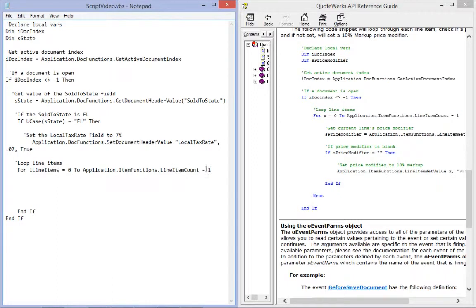-1. The reason we're doing that is because the line items themselves are 0 based, the rows are, and the total line count is going to give you the actual line count. So if there are 2 lines on a document, the line item count is going to give you 2, but the max line index would actually be 1, because it's going to be 0 and 1 for those items. Okay, so now we need to close our for loop here. Let's do a next. And now we need to actually do something with our line items.